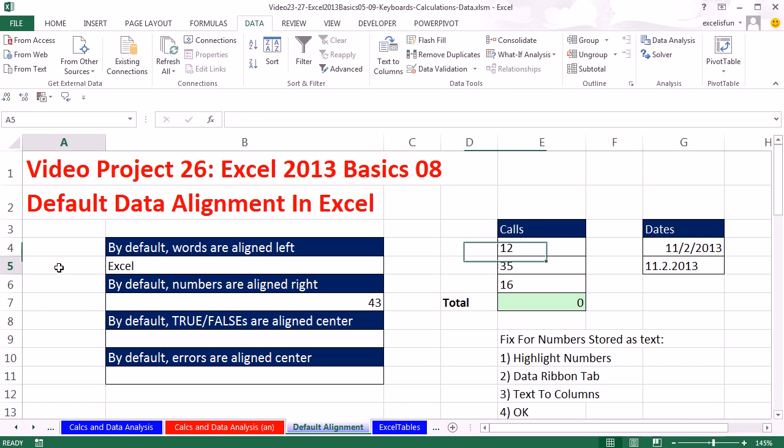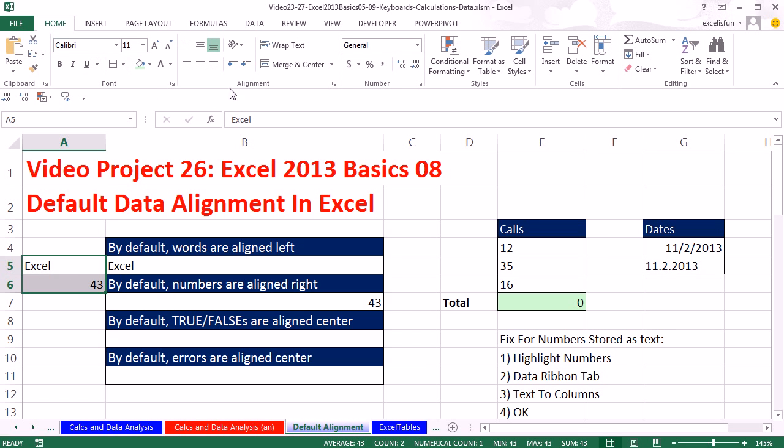Now you can override this, of course, by using alignment. So if I type Excel and 43 and highlight these, there is on the Home ribbon alignment. I can click left. I can click right. The one you usually see in a lot of reports or people's spreadsheets is center.